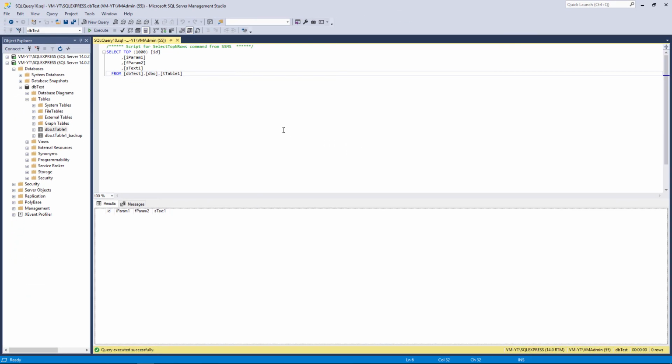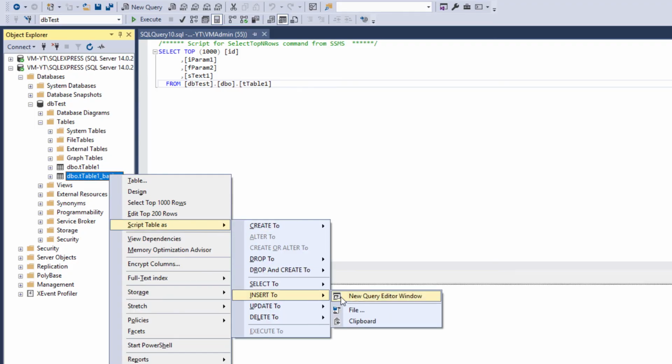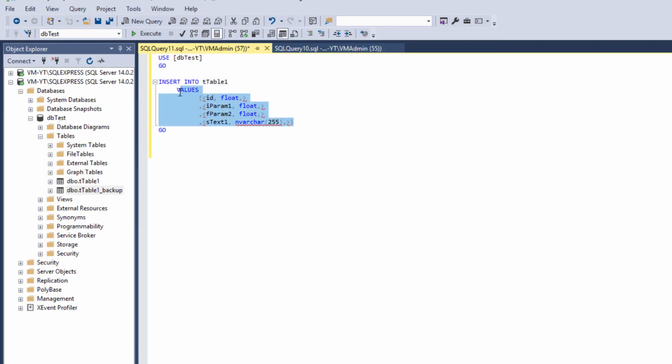Now, to get the data back, we just do the same thing we did before with the backup. Right-click our backup table. And then we want to insert into our old table all the data from our backup table. So now I could just execute this and be done. But what if this happens again in the future?